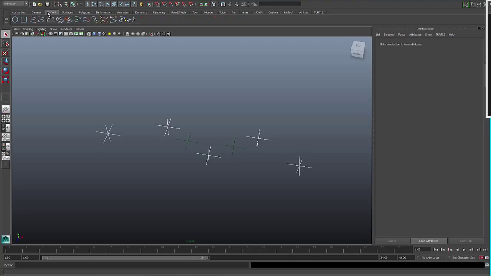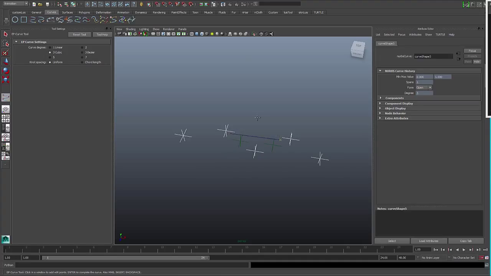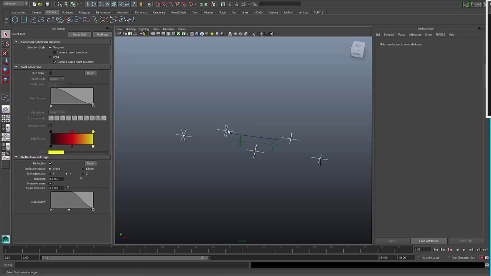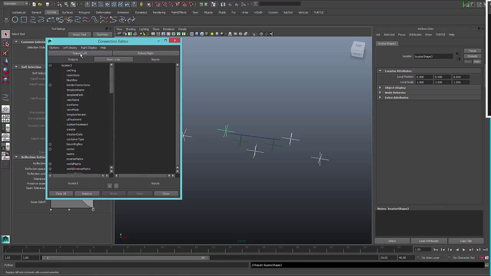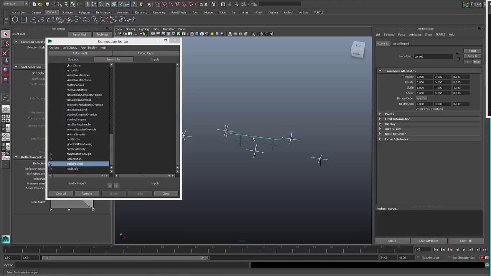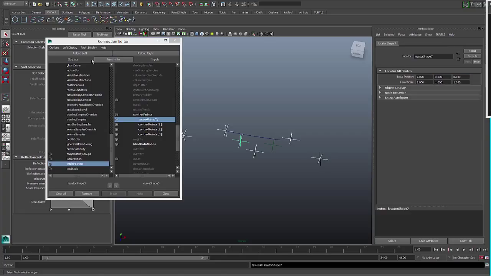Now we will create a curve, and we can be sure the curve is cubic. That will go from here to here. Now we can connect the set node full position to the set node of the curve, the control point. Same for the other one.